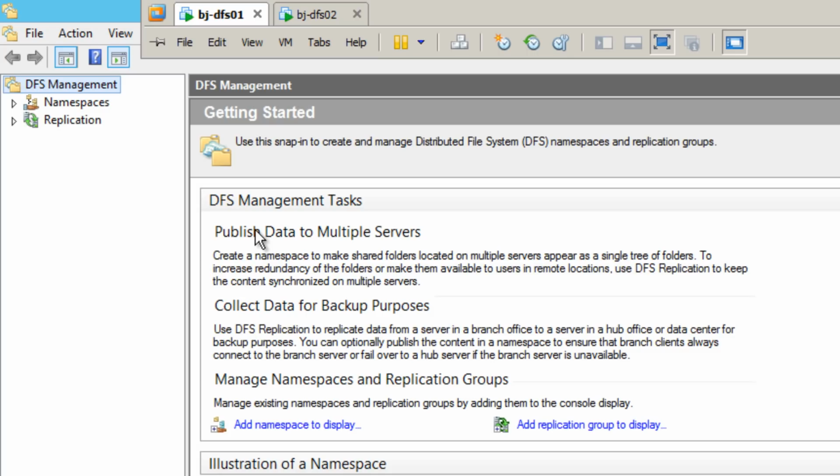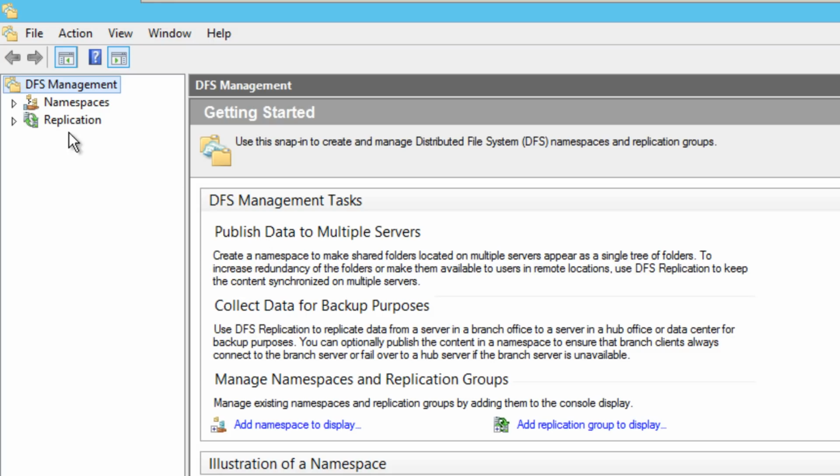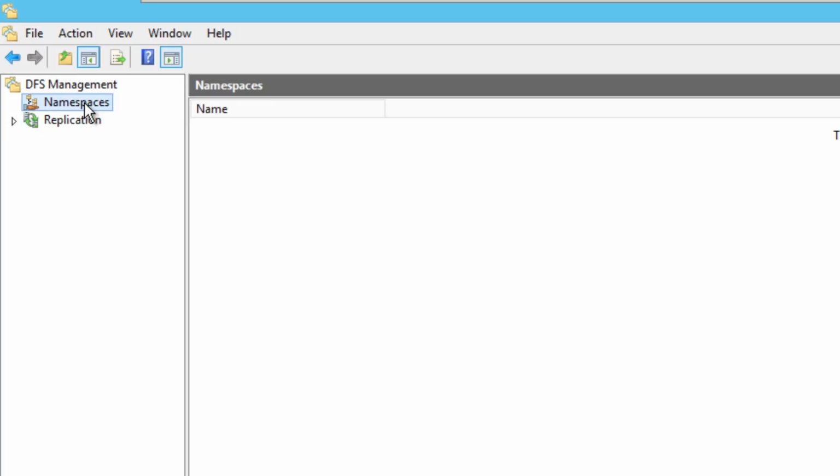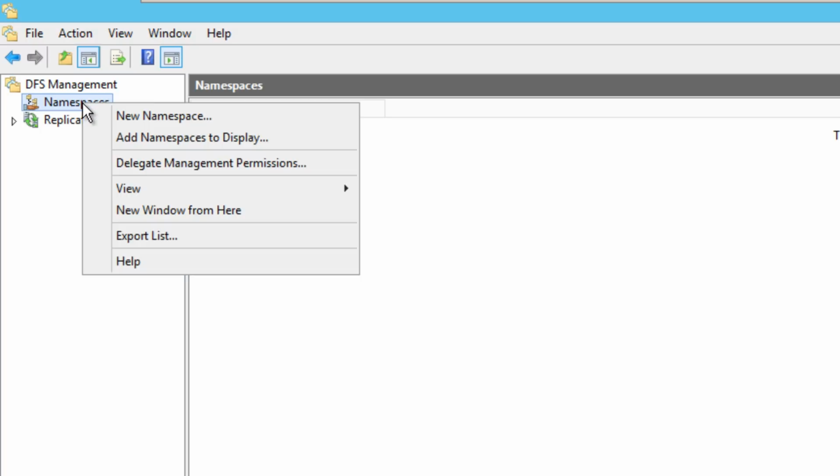Let's go back to 01 and let's expand our namespaces. You don't get anything because we haven't created a namespace yet. So what you want to do is, within Namespaces, right click and go into New Namespace.